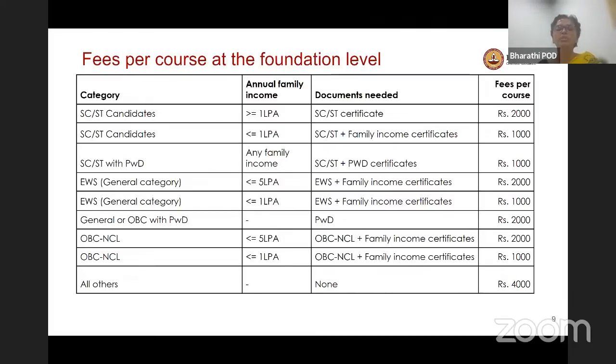The documents to be submitted, I hope all of you know that. For the category of SC, ST or PWD, we need those certificates. For EWS and OBC NCL, we need those certificates. And of course, the family income certificate to avail these waivers. So we'll verify all this. It should be from proper government authorities that you submit, along with the validity. In the period of validity, we will extend these waivers to you.